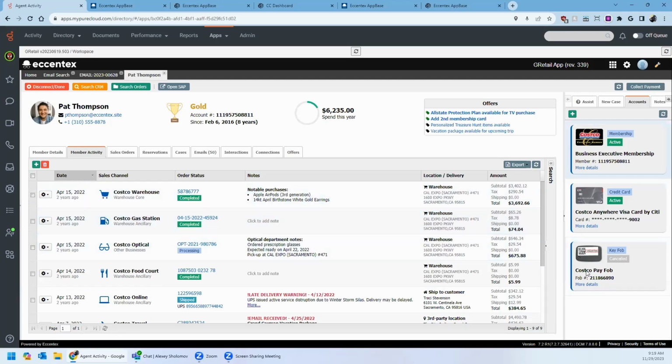You can see all the account information here as well, which you can also configure to your specific business. I've configured this just for a Costco style retail business, but you can easily do that for whatever company you work with, and I can show you how that's done, but it's very extensible and customizable. Everything you see here is configured.